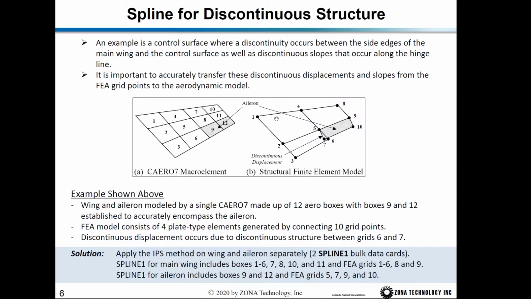Also, if the structural model has a discontinuity, for example, if you have a control surface, you have to spline that differently. Because of the discontinuous structure, if you fit even one plate into all the grid points here, the plate will fit into grid point 6 and grid point 7, and it will create a large error. So to circumvent this problem, you have to spline the control surface by one spline 1 card, and the rest of the panel by another spline 1 card.